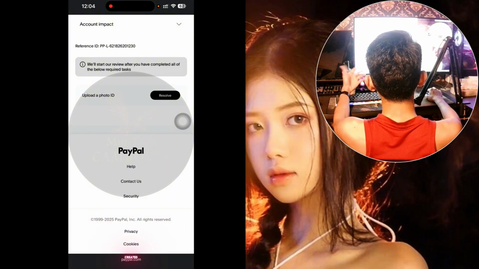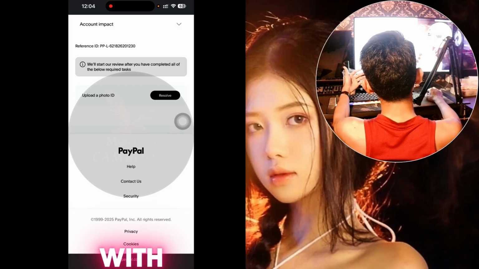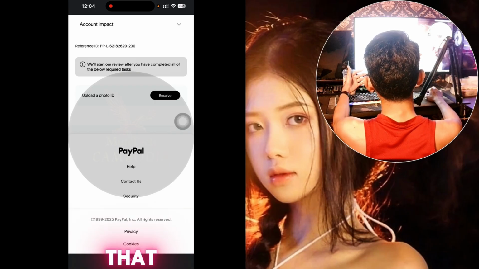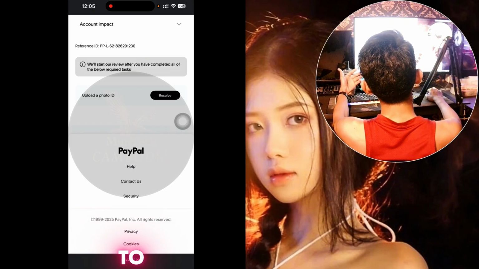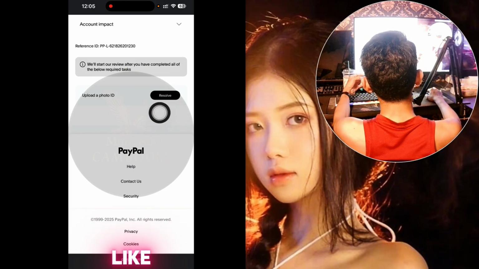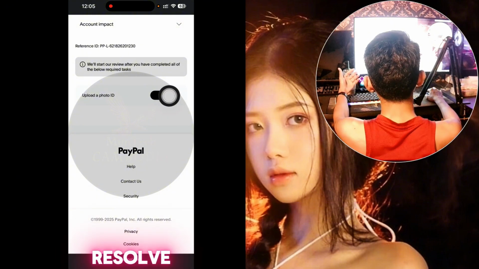If you have created your PayPal account with your driver license, then you need to use your own driver license by taking a clear photo of the front and back side of your driver license to fix this problem. Right now, I would like to click the option resolve.